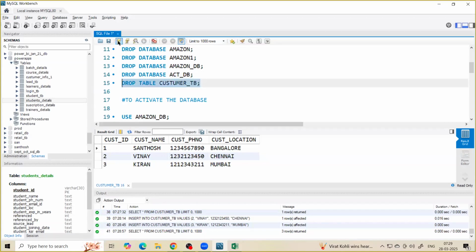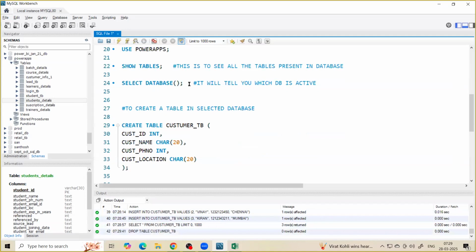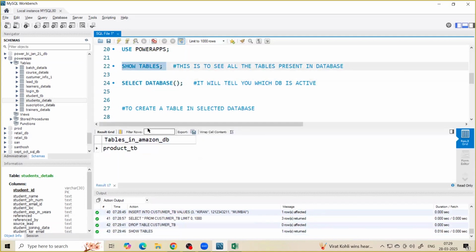Now if I go and drop a table, it's gone. If I show you the show tables, that customer table will not be there. Only the product table is there. The customer table, I dropped it.